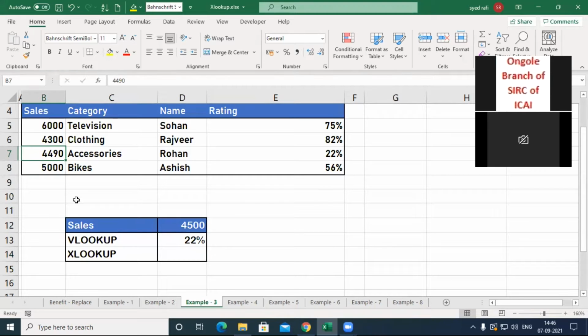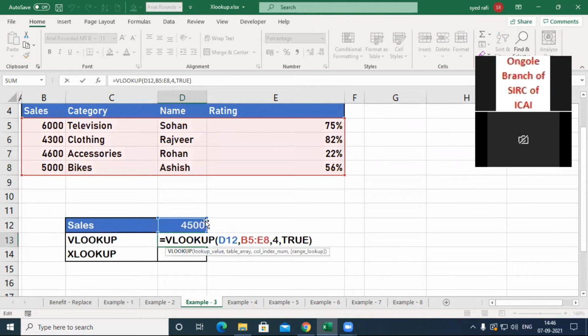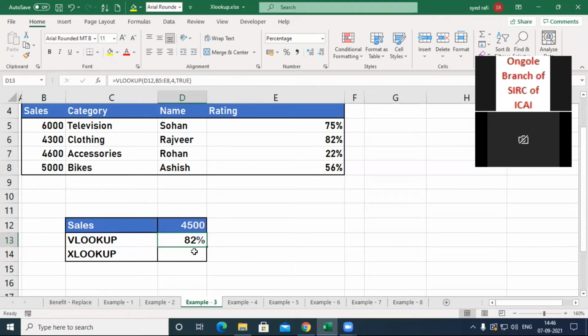4,490. No, I want to do 4,200. What happened? It nearly reaches. Only 122% is displaying. 4,500. If I give 4,600, then it reaches this one. So you may observe when I am changing these values. Here I want to find the sales of 4,500, but the value is not here.